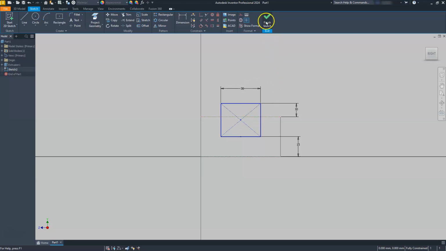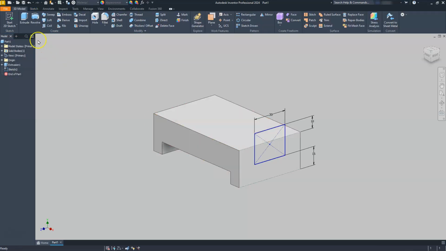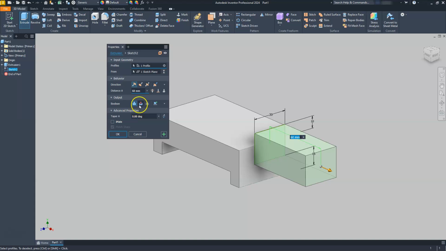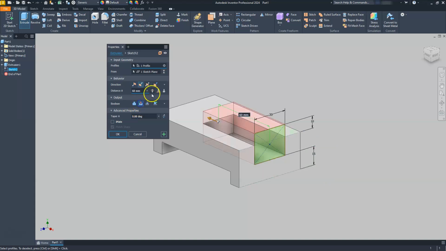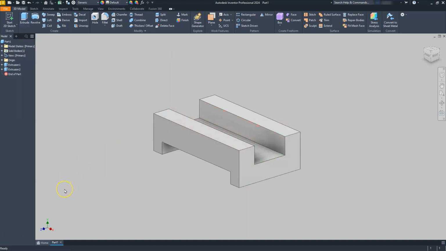Okay. Let's go ahead and hit the finish sketch button, extrude, and like I said, it should automatically be able to pick that. The only thing we have to do now is set it to cut and send it through all. Once I hit the OK button here, should be done, right?